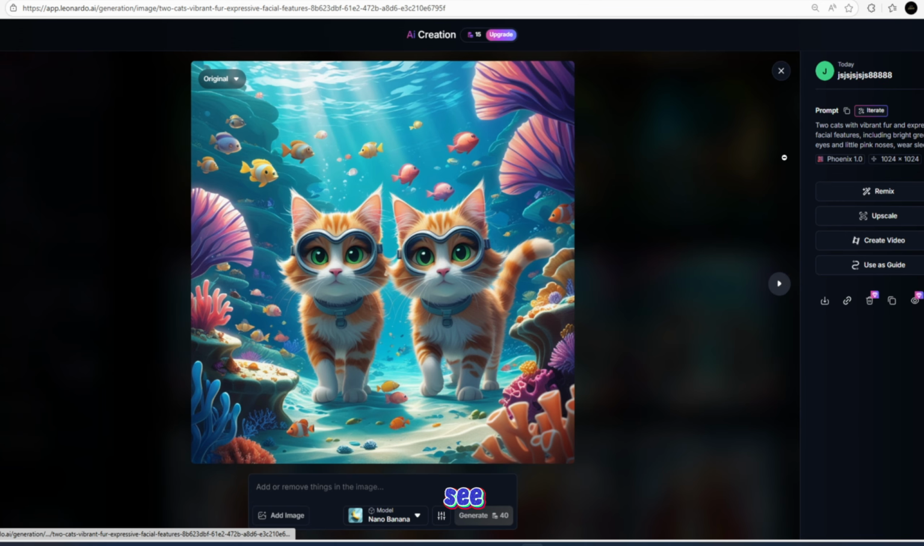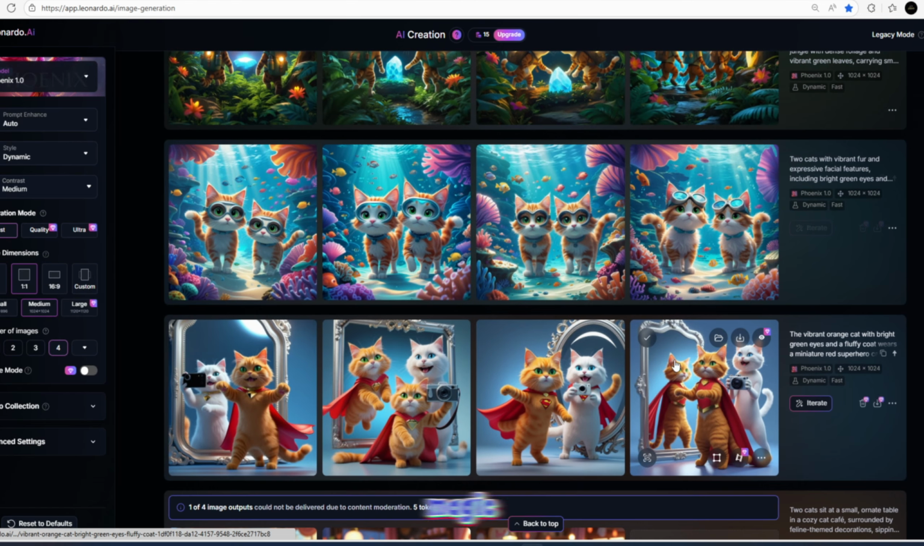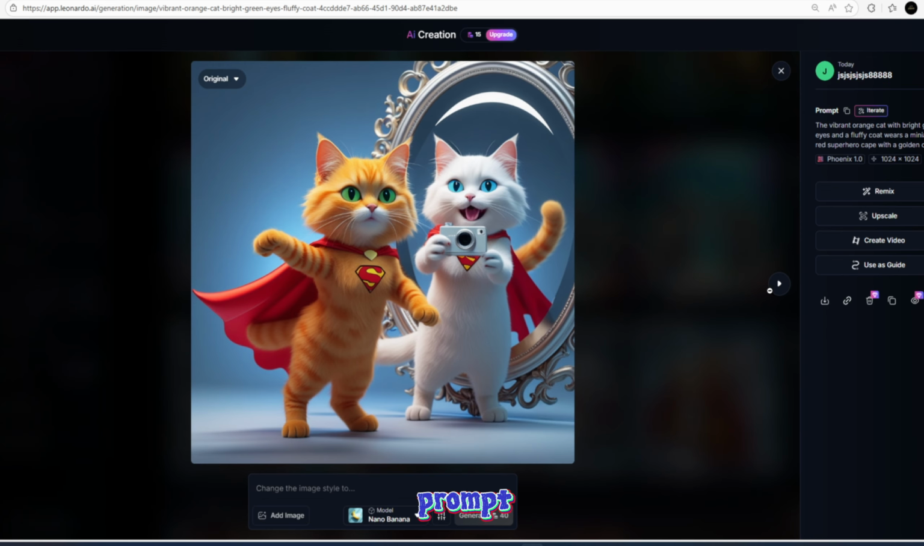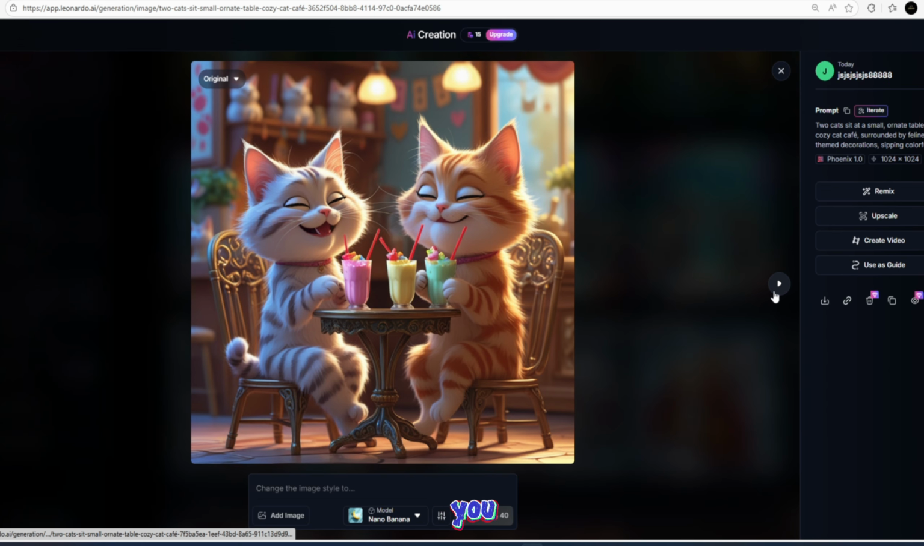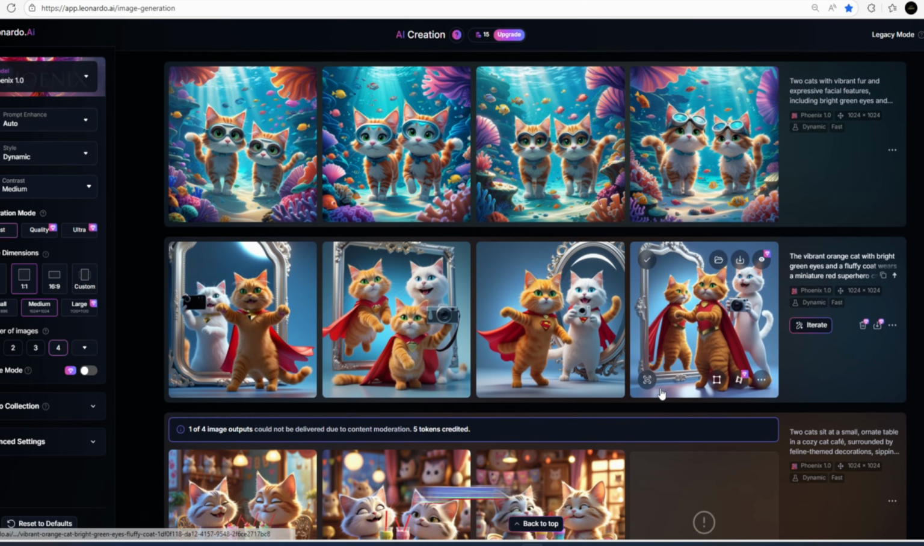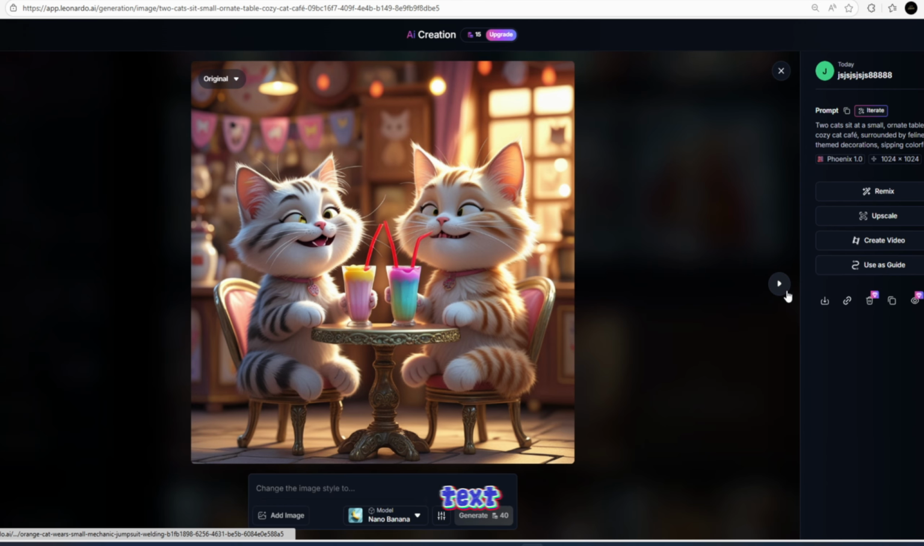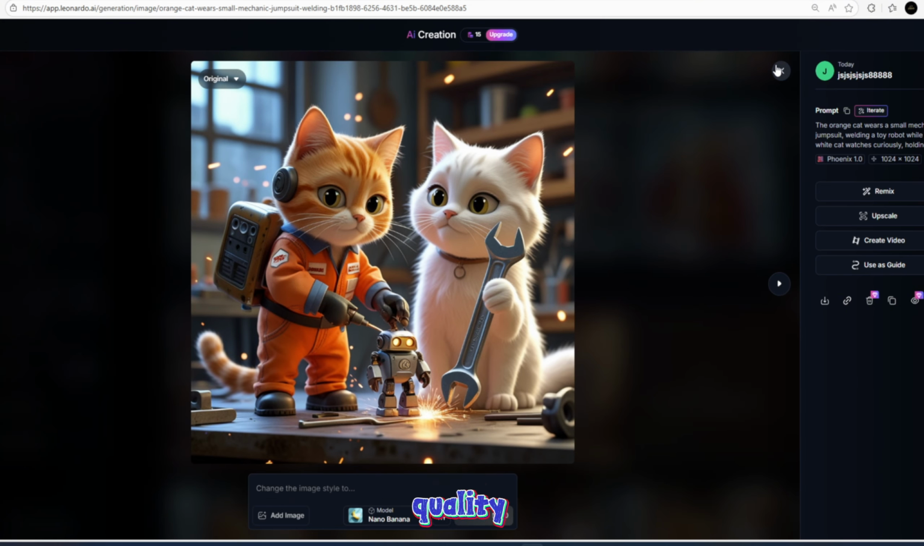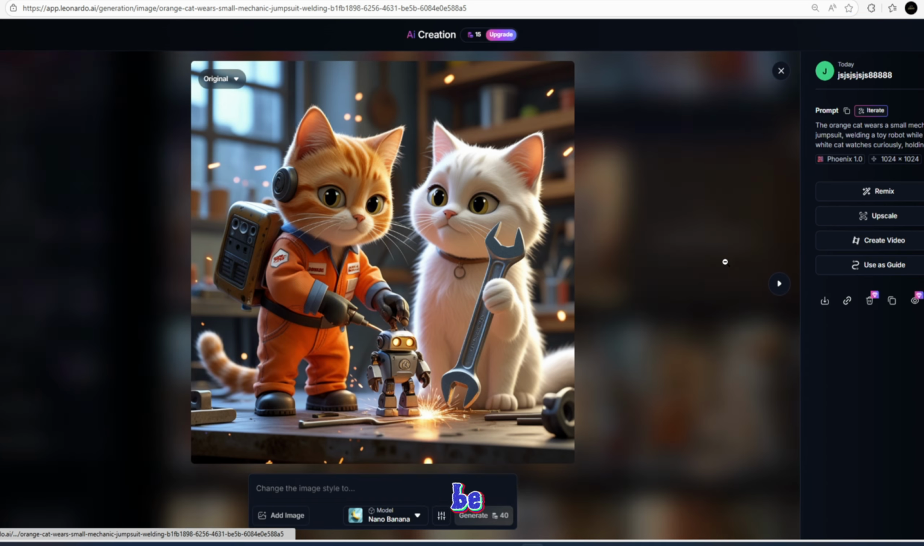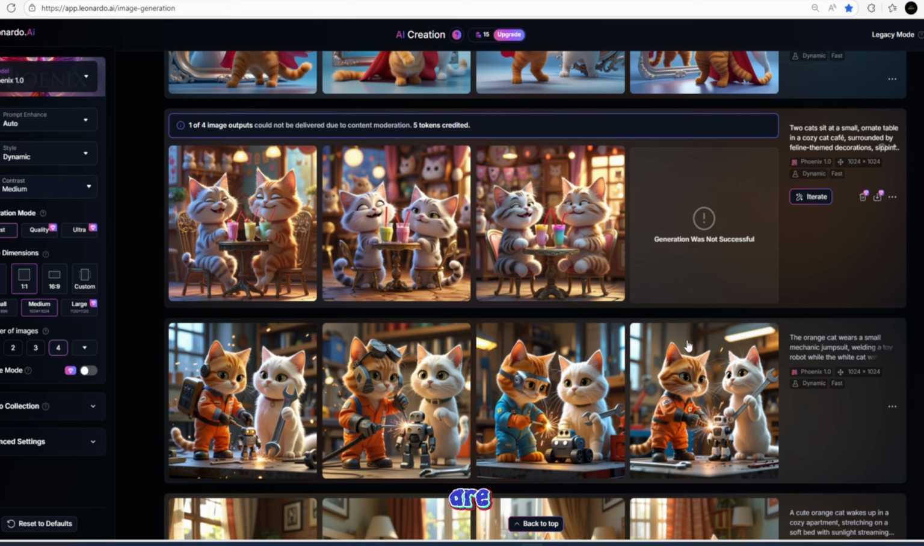After that, you'll see the prompt box. This is where the magic happens. Just copy the prompt that ChatGPT generated for you, paste it here, and hit the Generate button. Within a few seconds, Leonardo AI will transform your simple text prompt into stunning, cinematic quality images. You'll be amazed to see how detailed the results are.